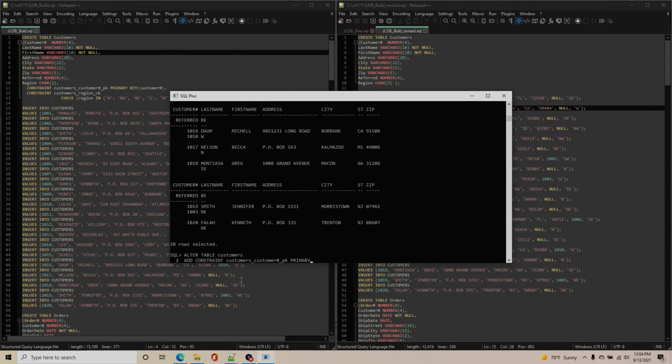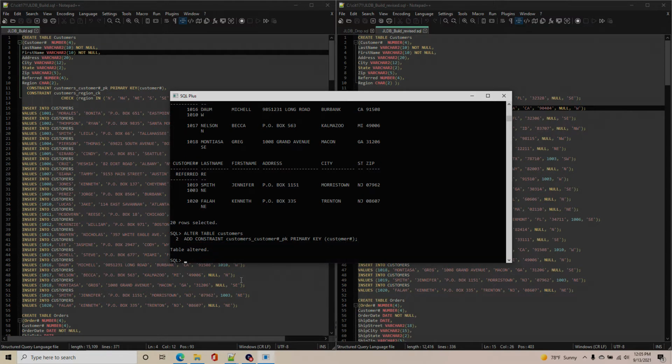Then, after we've specified the constraint name, we're going to put in the constraint type, which is primary key. And then in parentheses, we're going to specify the column that we're adding the constraint to, which in our case is customer number. We want to make customer number the primary key. Don't forget your semicolon, hit enter, and now we've altered the table and added the constraint to the customers table.